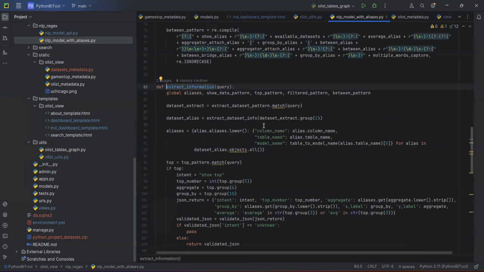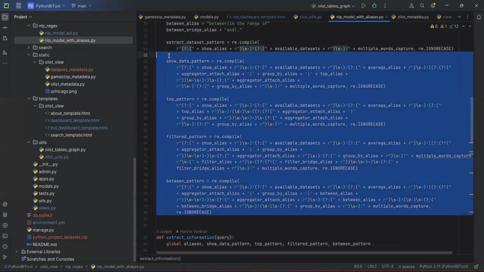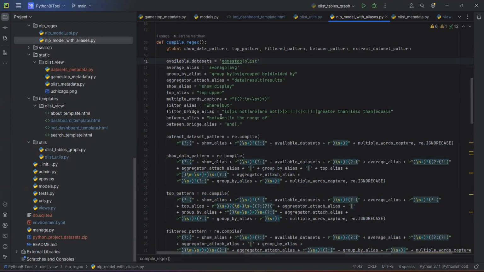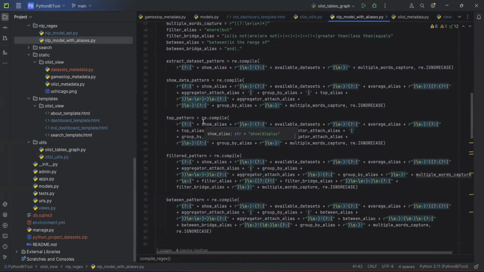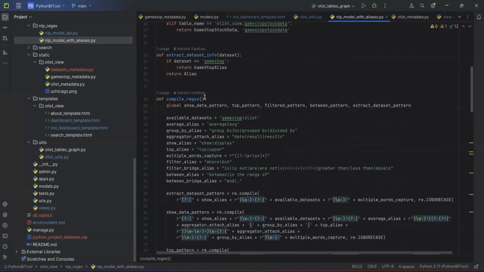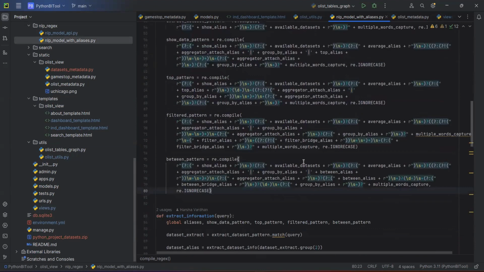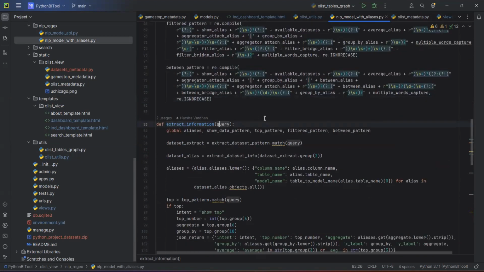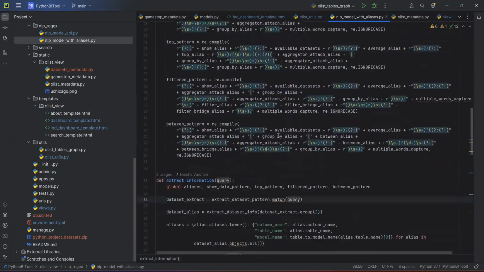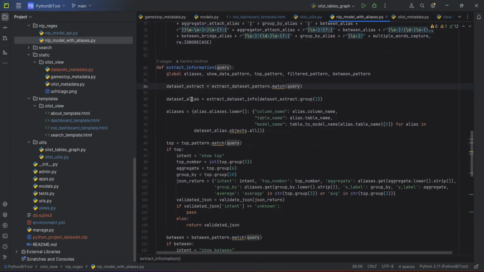Here, you can see I have multiple regex patterns, and it will try to match my query with these regex patterns. As the user wants more and more dynamic queries, we can add more and more regex patterns. As you can see, there are multiple patterns in the extract information. I pass in the query, I am trying to match the query with these NLP regex patterns, and it extracts that information.